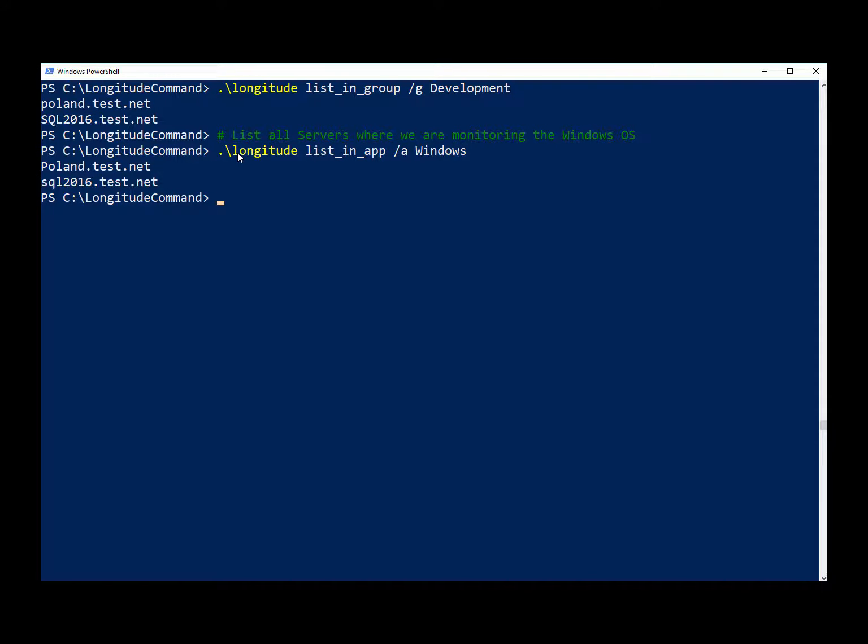So that's monitoring Windows. If I want to do the same thing for SQL 2016, I'll just do the same thing here. And we'll do a list in app for SQL 2016. And we can see we're monitoring SQL 2016 as well. I'm also pinging those machines.